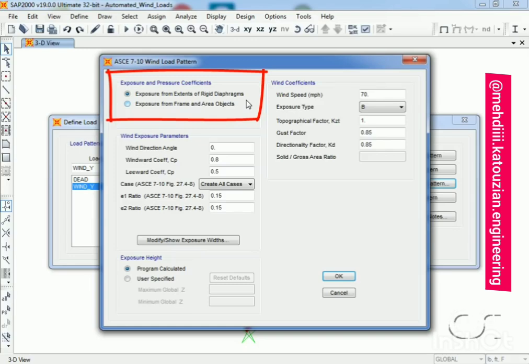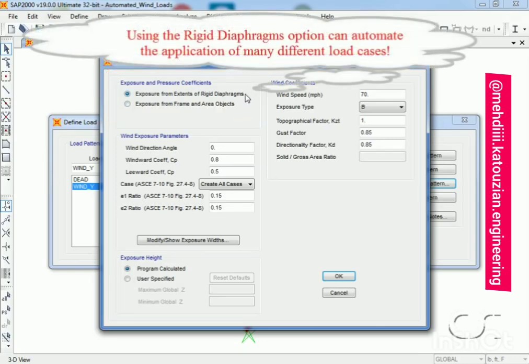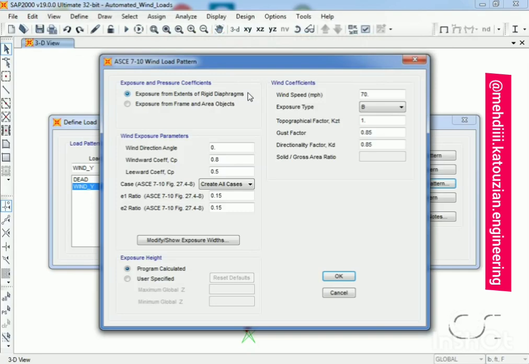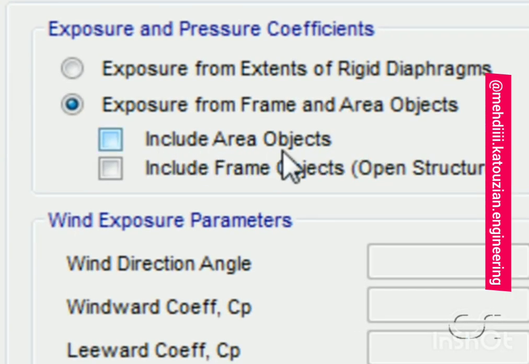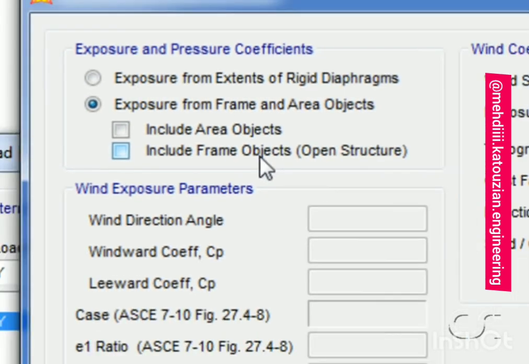Loads may be determined based on exposure from extents of rigid diaphragms or exposure from frame and area objects. Using the extents of the rigid diaphragms to define the wind loads is a very powerful option, and we will examine this at length. But first, we will explore how the exposure from frame and area objects works, which is a bit less automated than the rigid diaphragm option. When selecting this option, we have the choice of using area objects, or frame objects, or both.